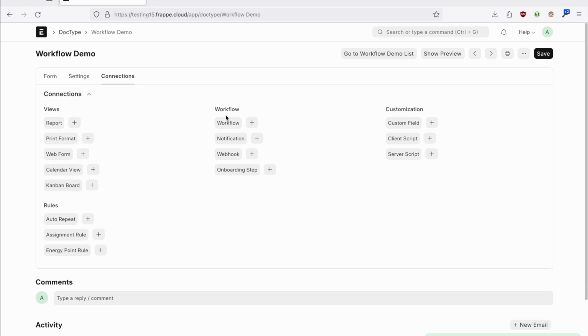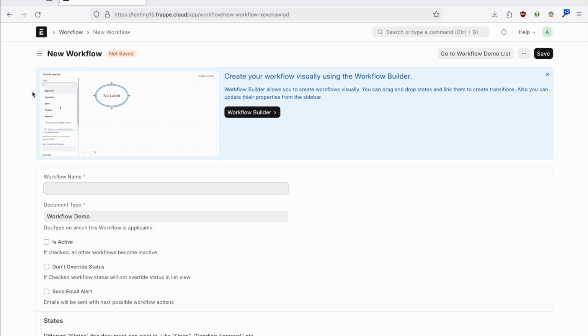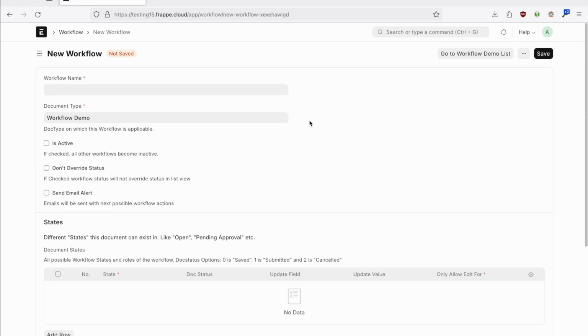And this is what we want to be working on, the workflow. And we'll just go ahead and create this to have a look at what this can do. There is, since version 15, a workflow builder. I haven't used this yet, so I can't really make a demonstration of this. I'm just going to close this up here and use the classic way that is known to me. We will give this a name, workflow demo also. This is onto that doc type workflow demo.